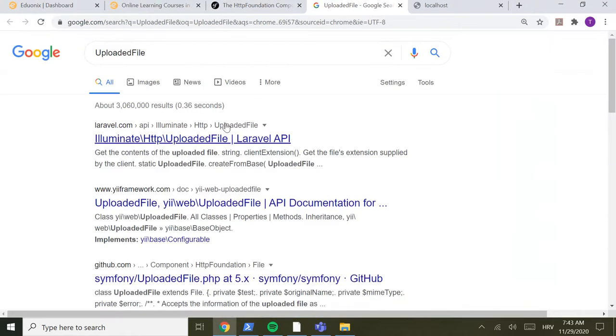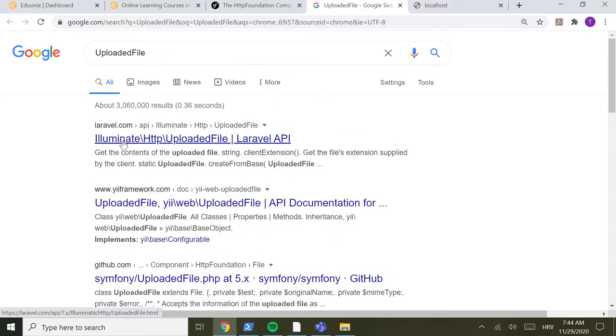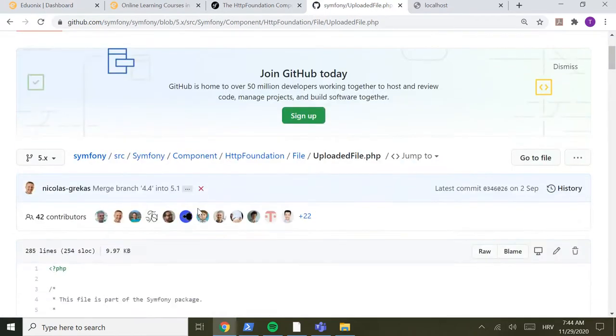Let's Google it. So as you can see, a lot of people are using it as well. So is the... I'm not sure if I pronounced it the right way. Sorry about that. So let's look at the uploaded file.